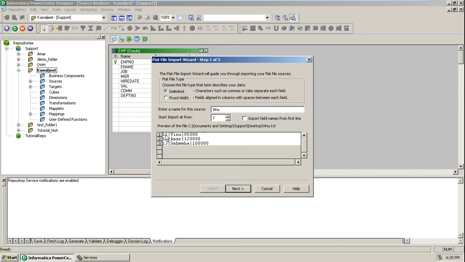If you have a header on the first row of the file, then you may click on import field name from first line, so that it will neglect that line and it will not consider the first line as data. So I'm unchecking this box, and I am having these 3 rows with these 3 columns.